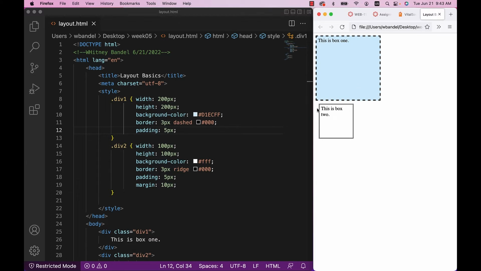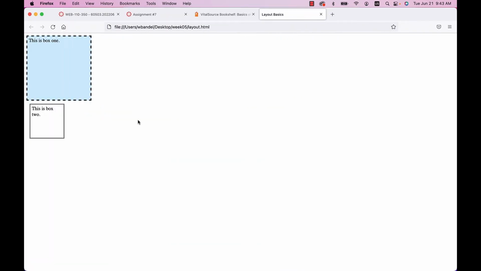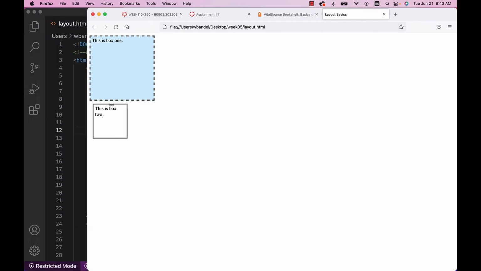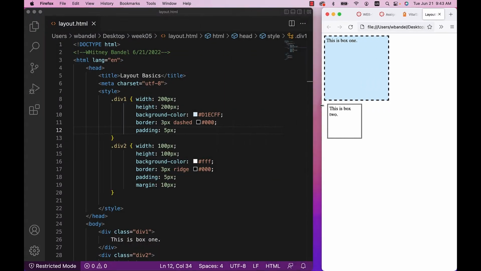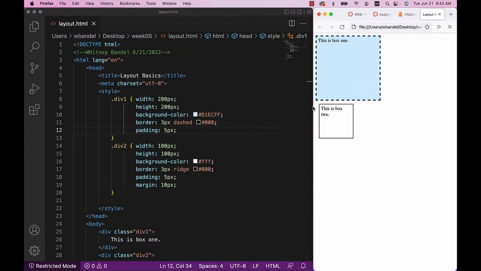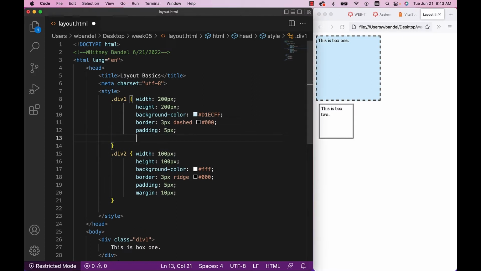All right, so the point of this is to look at how by default these are just stacking on top of each other. They have the default display block, so they're going to just be stacked on top of each other. Now we could technically go in and we could say, okay, I want the display to be inline. Let's do that real quick.